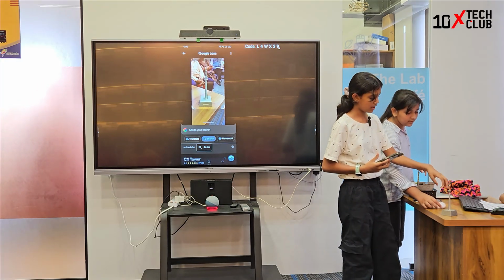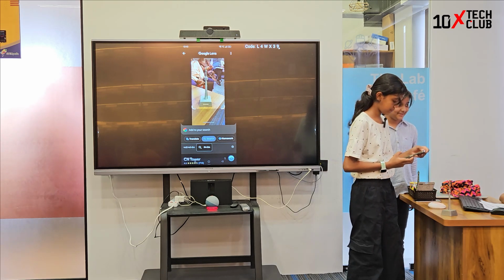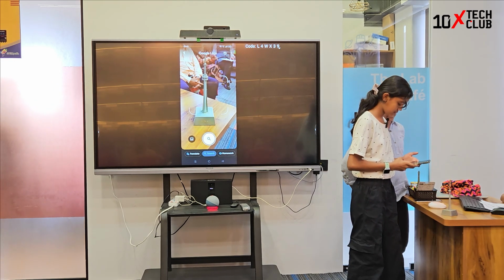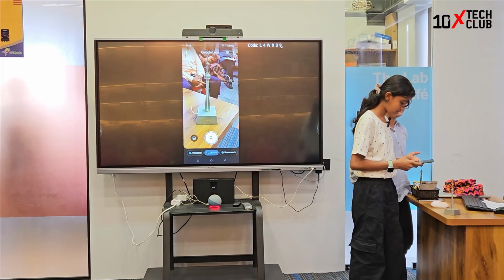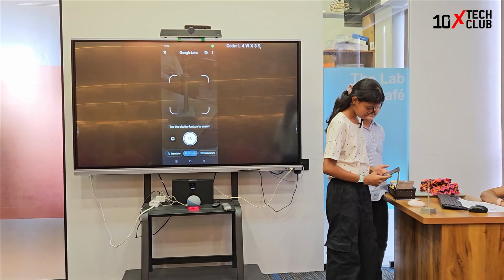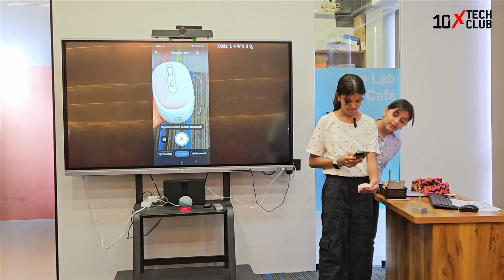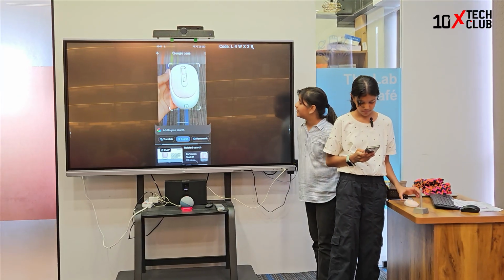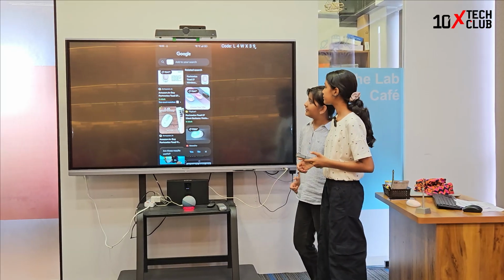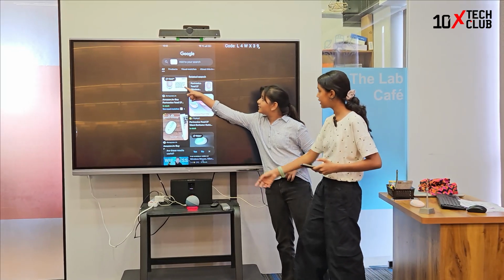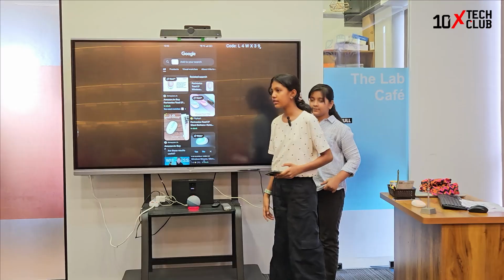Now we can use the mouse. Products. It's the product search. The lighting is not good. These are the colors of the mouse.